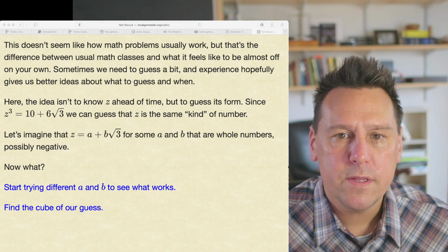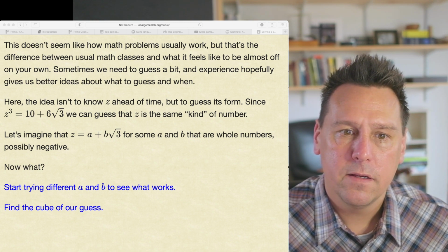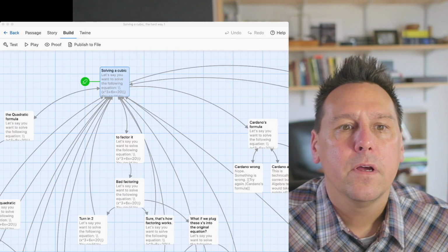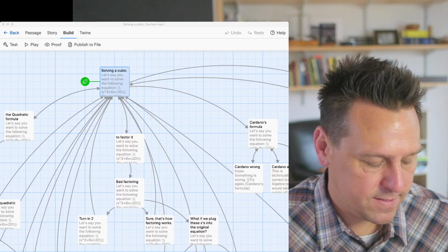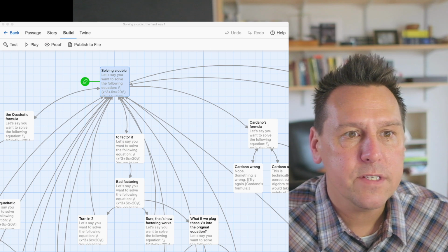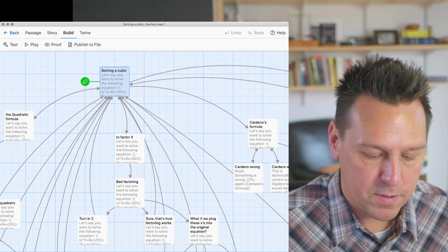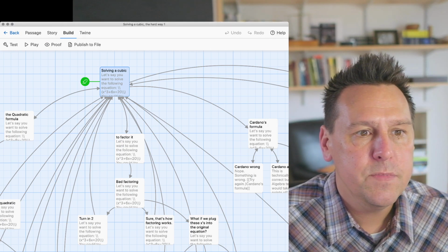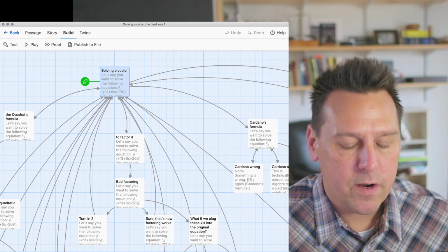So let me show you what this actually looks like inside Twine itself. So let's see, let me jump over. So this is what it looks like inside Twine. We're now inside the Twine app, and I have zoomed in. This solving a cubic is where everything starts.